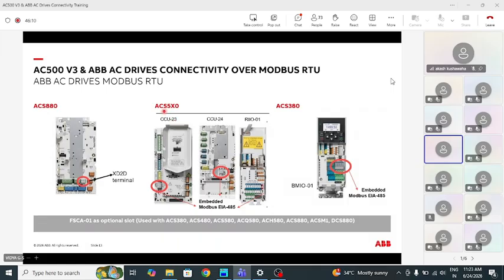If you're looking at ACS560 or 580 drives, then for the lower frames R0 to R2, you will have the RIIO-01 card where usually the gray terminal block will be used for the Modbus communication. Here, terminals 23 and 24 on the gray block are the position where Modbus RS485 will be available. And in the 380, the BMIO01 card will have this gray terminal for Modbus.